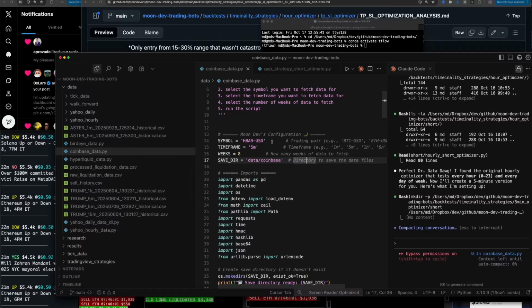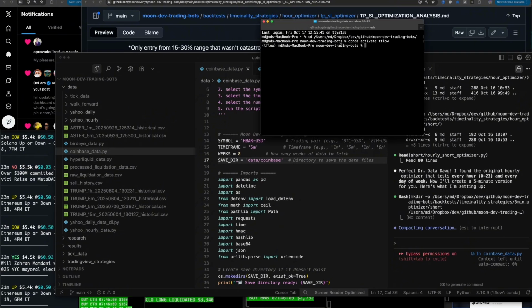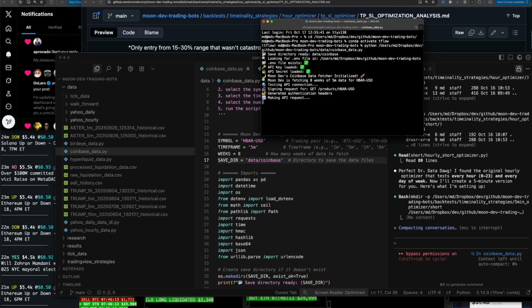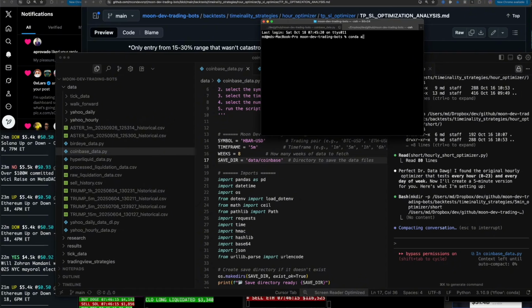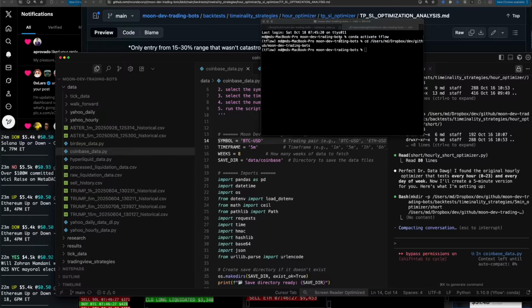Yes, H bar, fine. I don't care. I'm going to do it for all of them. Copy path here, and we're going to say Python. Run it on H bar. Okay, we're going to say conda activate T-flow, CD up in there, bro. We're going to change this to BTC. Let's just get some stable data here.